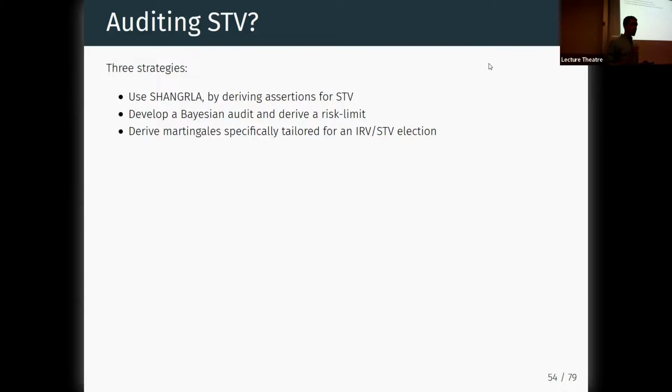Another approach is to develop what's called a Bayesian audit. I haven't talked about a Bayesian approach here, but there are natural Bayesian approaches to doing inference here, and you can apply them. The main challenge then is to show that it's risk limiting. So that's another approach we could try. And another one is to develop martingales that are specifically tailored towards these elections. We've got ideas for how to tackle it in all of those three ways.